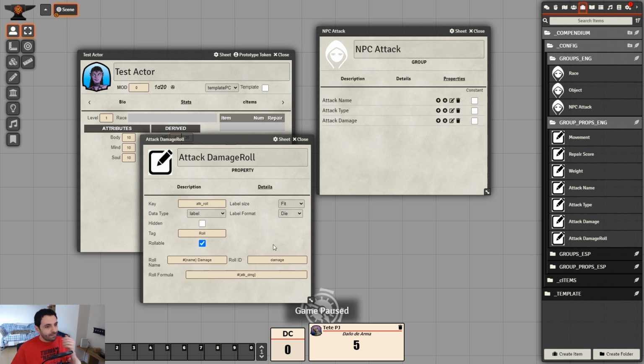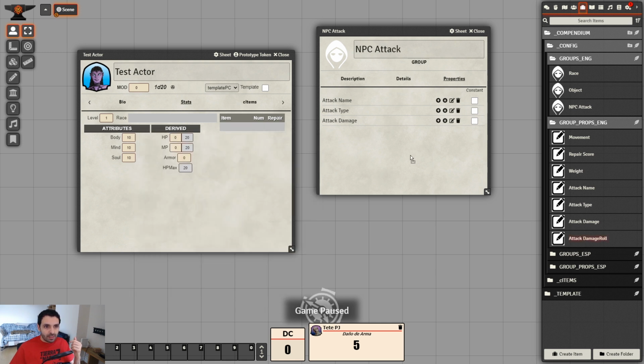So in order for the table to display a button with a die icon, we need to create it as a label. This one doesn't matter if it's constant or variable because we can't change it. The formula of the roll is fixed. So we have our group.